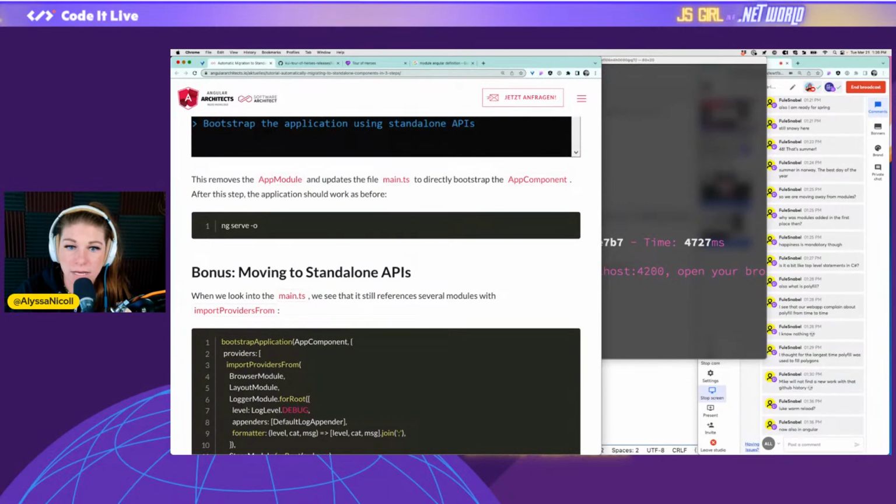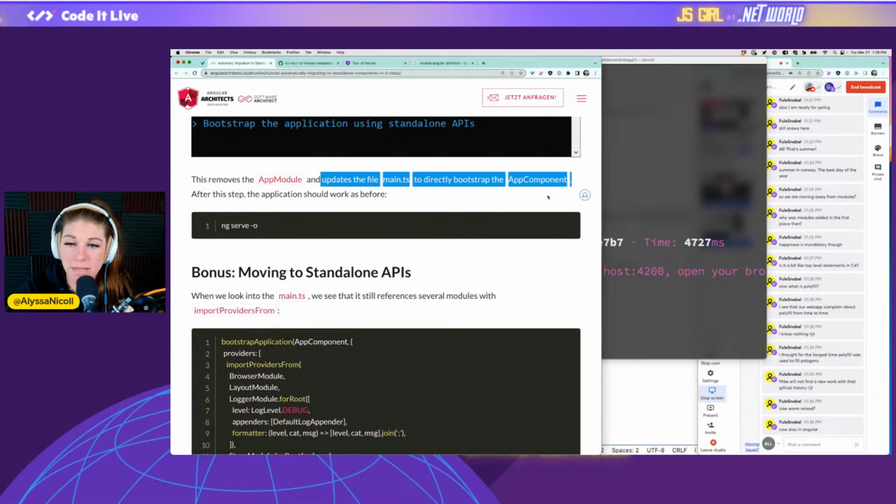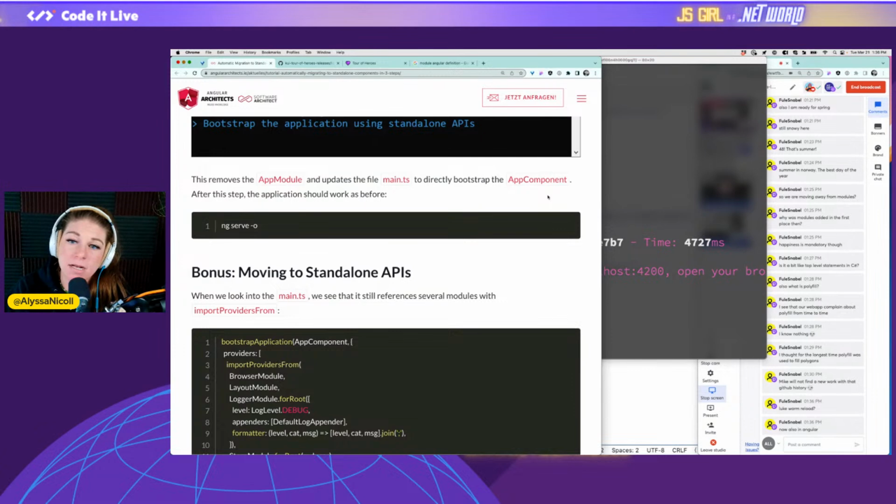This removes that module and updates the main.ts to directly bootstrap the app component. Right. Which is what me and Mike and Justin were talking about on Friday. Because to me, it's really scary to not have my app module. Getting rid of your component modules doesn't matter at all. Sure, now they're more bite-sized, right? They have everything that they need all in one. That's fine. But the actual core app module, I was always really scared of getting rid of. But we're going to figure it out.